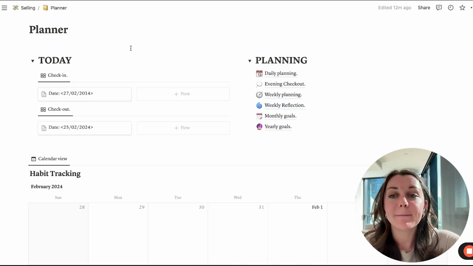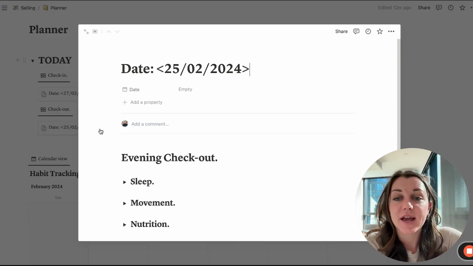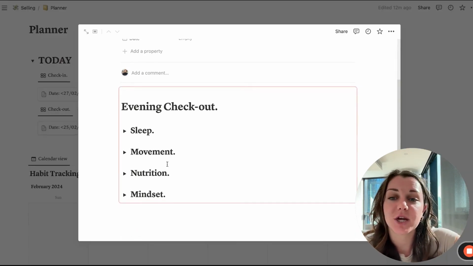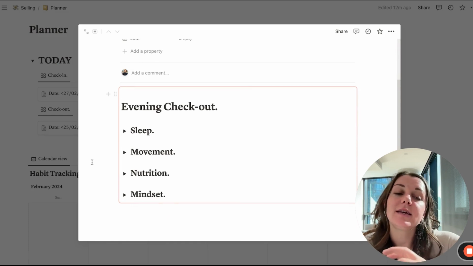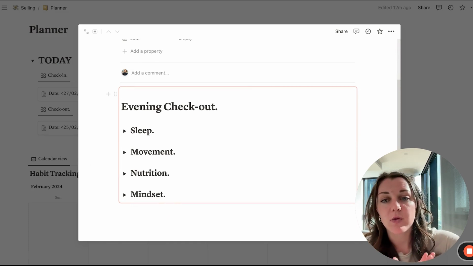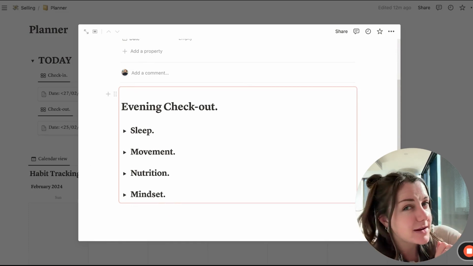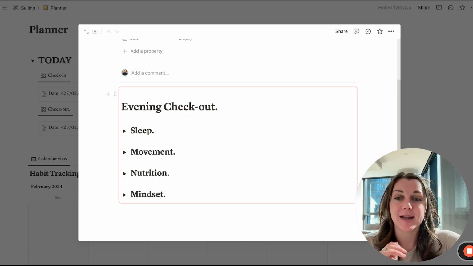Okay, so then once we come back to the dashboard page, we also have a little checkout section, an evening checkout section. And this is more of the health and fitness aspect of the planner, I suppose.